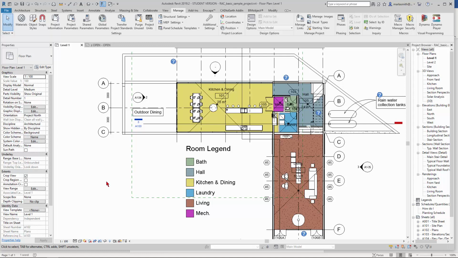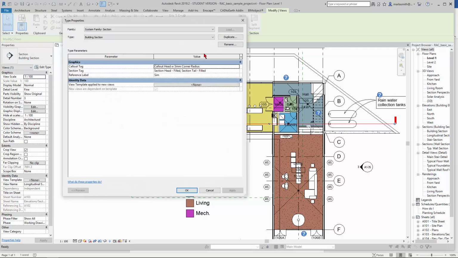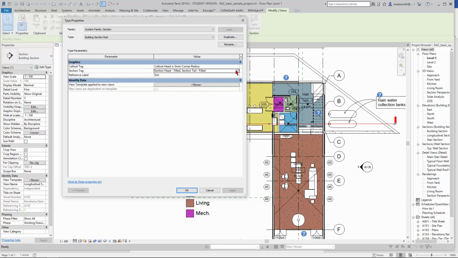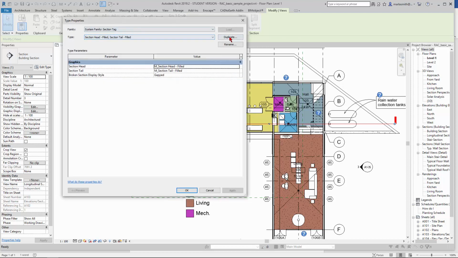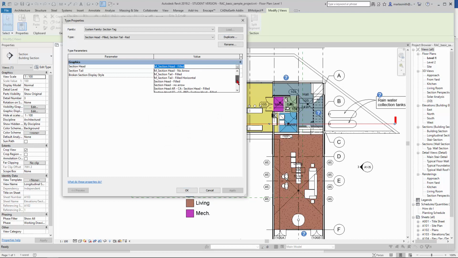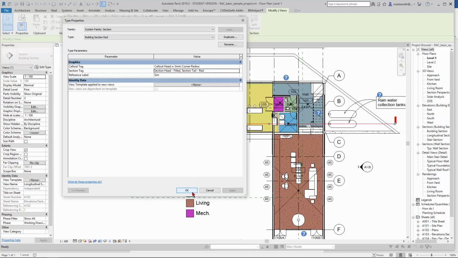I could also come in, Control Z back to where that is the same. I could pick this, I could go to edit type, I could duplicate it, and I could name it building section red, and then update, right, this guy, duplicate the head and tail family, and then change that to my red section head and my red section tail. So it's just kind of up to you how you want to do that.